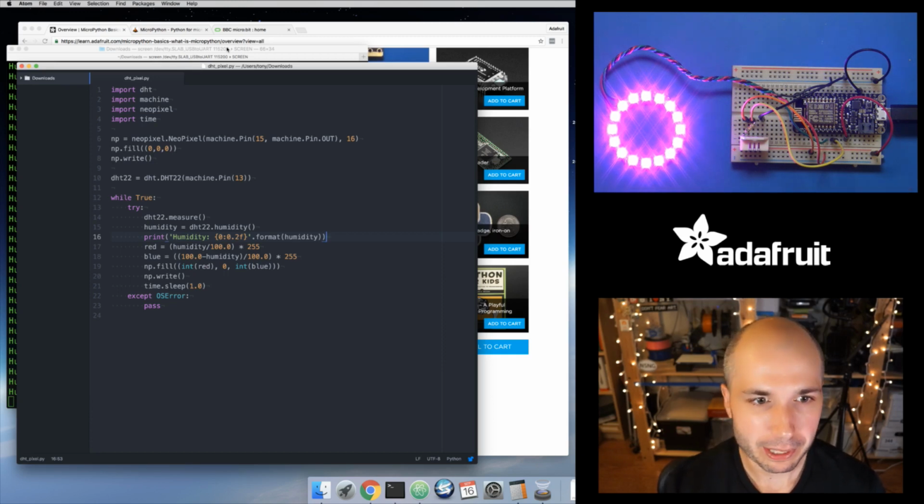So I think with MicroPython, especially for beginners, there's a lot of potential here. But again, I don't want to say that this is only for beginners because MicroPython was made to be real Python. So you're not losing a lot of capabilities. Almost anything you can do in Python, you can do in MicroPython.